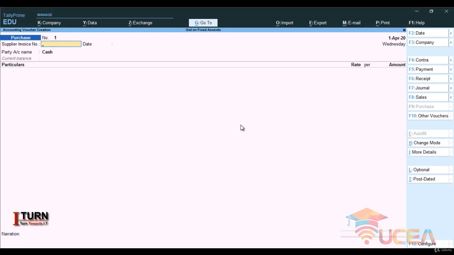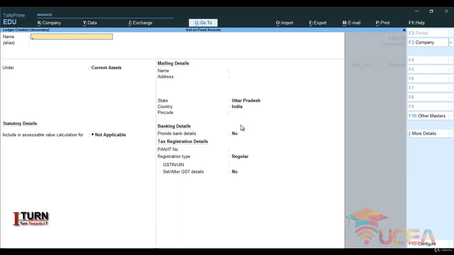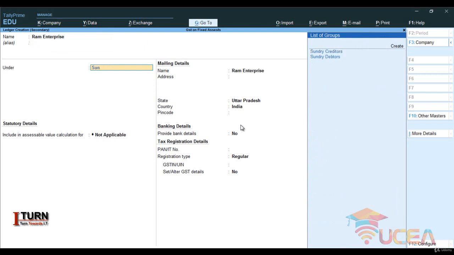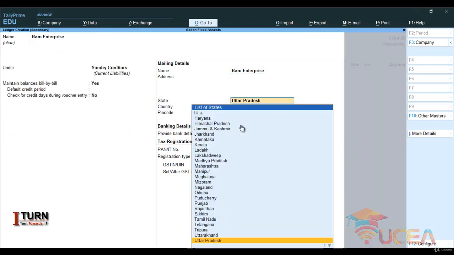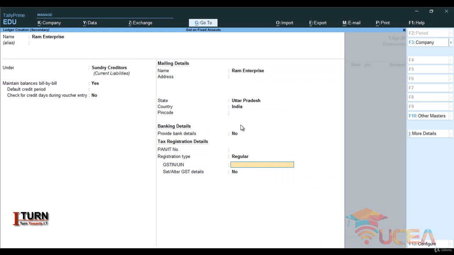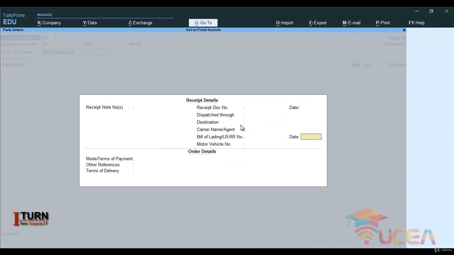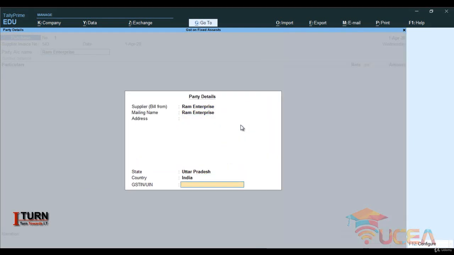Fine. So this is the sort of window we were looking for. Supplier invoice number, which is provided by the supplier. I am guessing that this is the number which has been provided, so I am randomly typing the number. You can do the same. Date I am mentioning, party account name, Alt C, in order to create the party. I am typing the name, that is Ram Enterprise. Here it's going to be Sundry Creditors. Here if you wish to mention the GST number, you may, and you may avoid this as well. No need to mention this detail for this particular example.